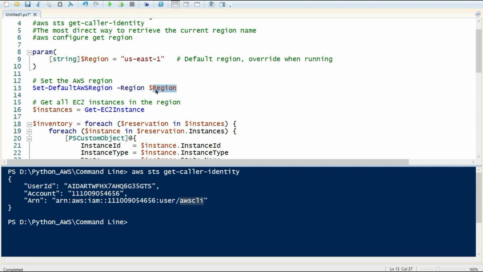The region variable is a parameter we defined earlier. When we run the script, region holds the regional value we defined earlier, and then Set-DefaultAWSRegion stores that region as the default context. So every AWS command you run afterward automatically uses this.